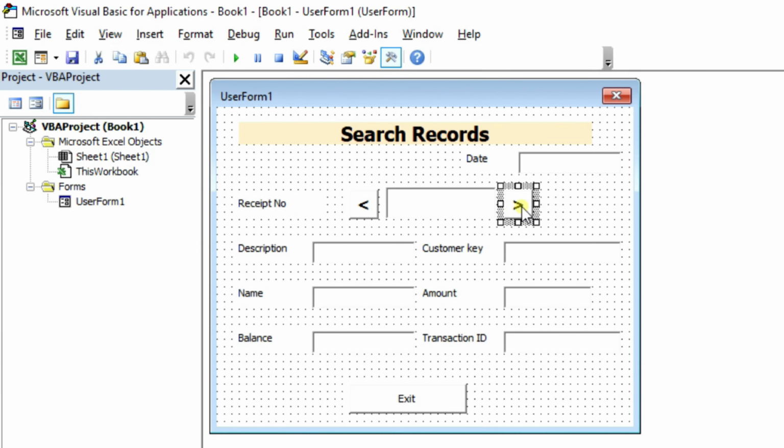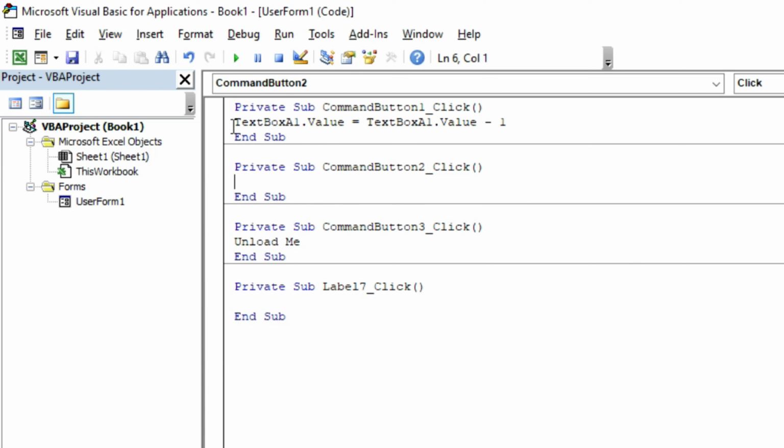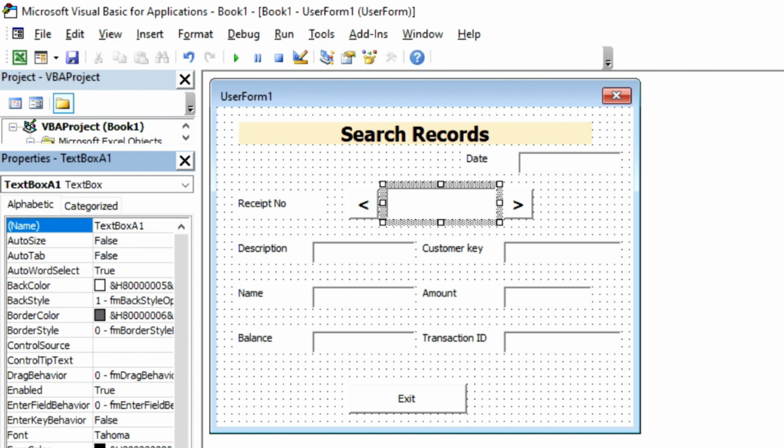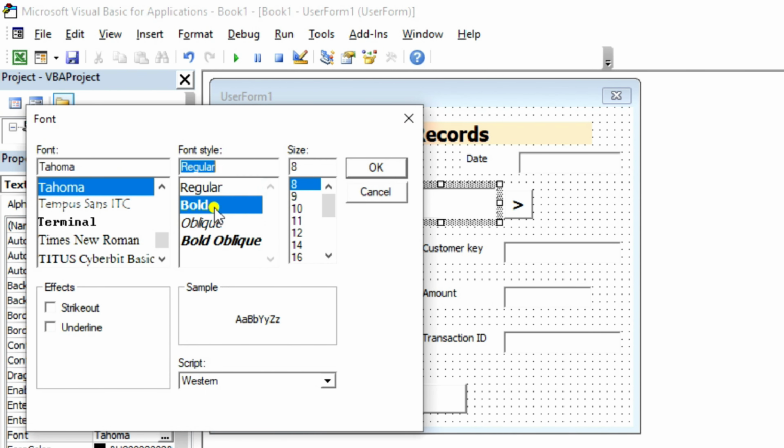For the other one, we just put the same but plus 1. Plus 1. Yes. Now we are done. We can change the font size of our text box A1 to a bigger size, and we make it bold. So our font, we want to change that one to bold and size 14 or even 16 will do. Okay. We can see how it will look like.